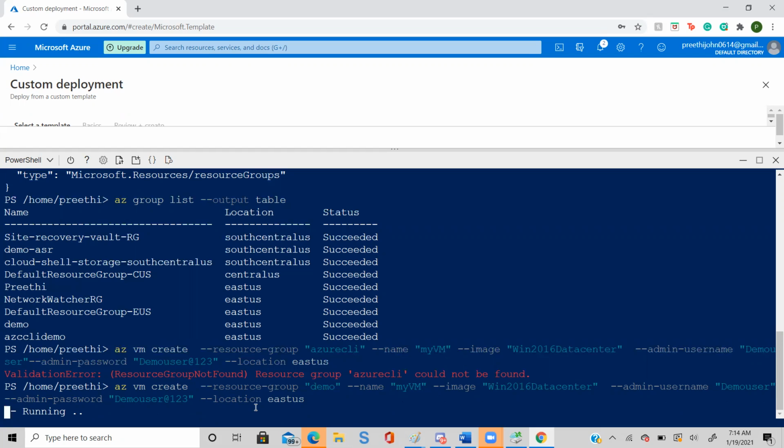Correct? So there are multiple ways to manage Azure. It's all about how you are using it in production. Yes, one easiest way is that you use the portal, but when you go more level up, when you have a good experience, then you start using more command line and script. Correct?